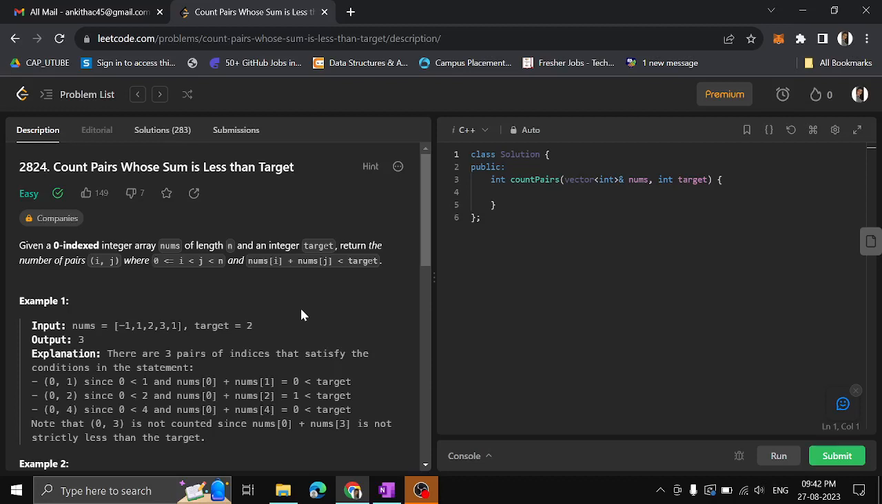So, count pairs whose sum is less than target. Given a zero-indexed array of length n and an integer target, we have to return the number of pairs (i, j) where nums[i] plus nums[j] is less than the target. For example, if the target is 2, in this example, minus 1 and 1 is one pair which forms a sum of 0, which is less than the target.